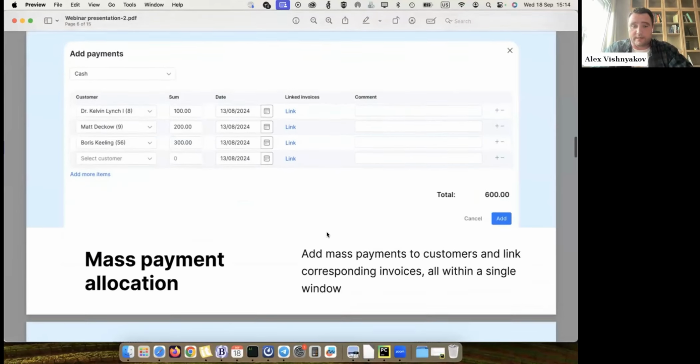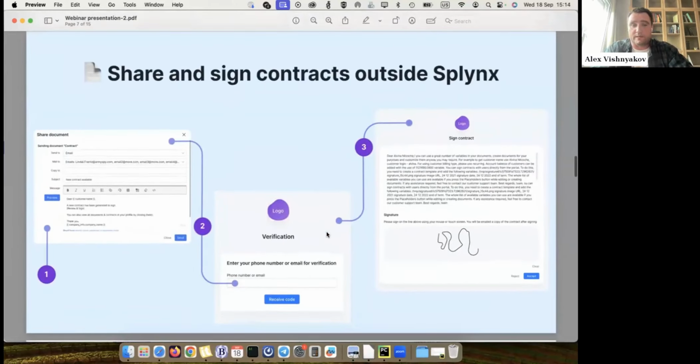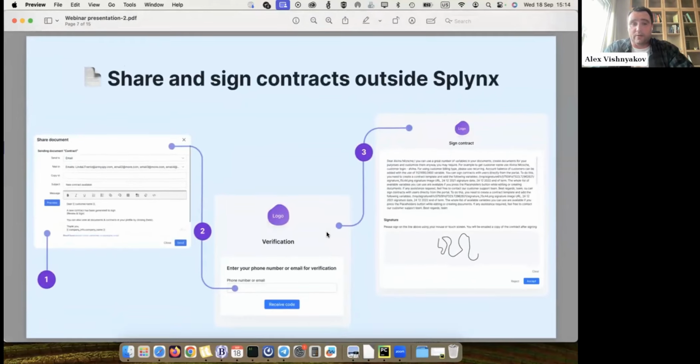Let's go to the next section regarding the BSS improvements. We had many requests about signing contracts outside of Splynx, how we can sign it, and you can see that we deployed it. The first version of this signing process is available in version 5.0.